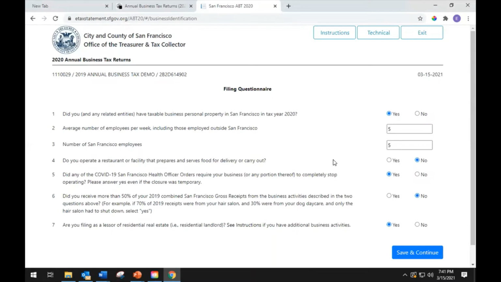Once you've entered the filing, you'll see your business account number and links to the instructions, technical assistance, and a link to exit the filing. On the bottom of the screen will be buttons to navigate forward and back.